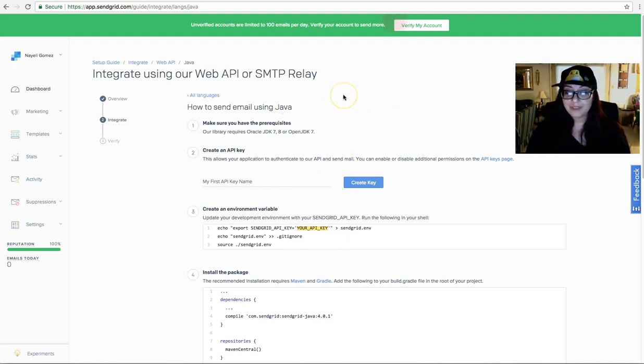Now you're ready to create your Java language API code. So here you get to give it a name. We're on step 2. And put whatever name you want. So I'm going to label mine test Wix Code email. Click Create Key.